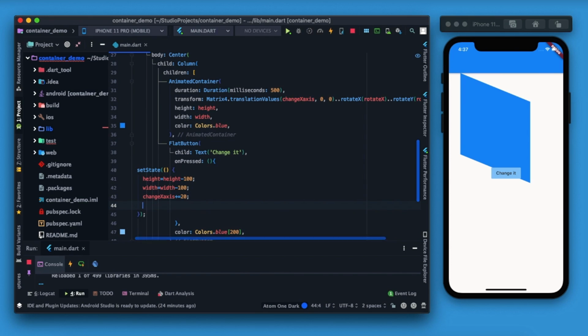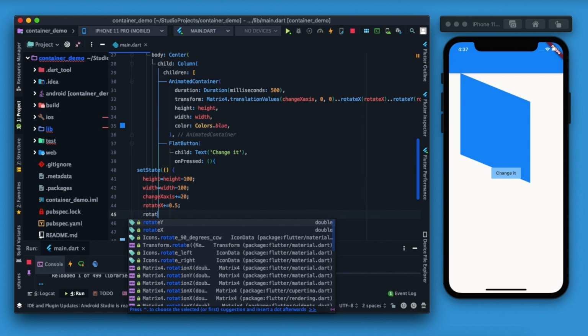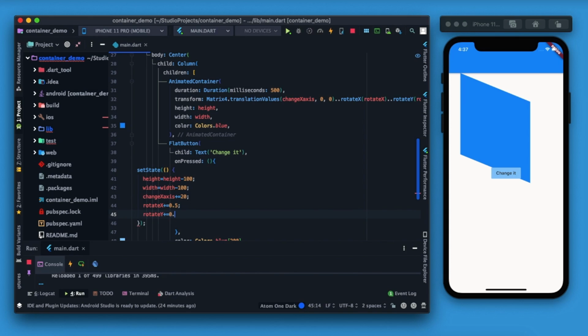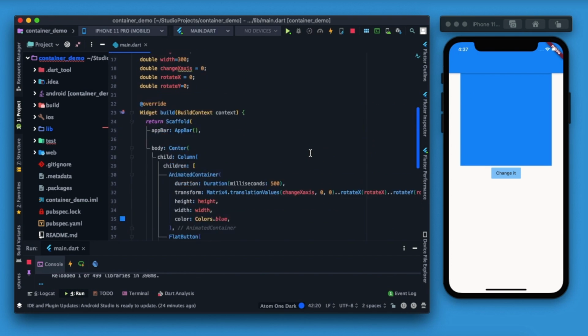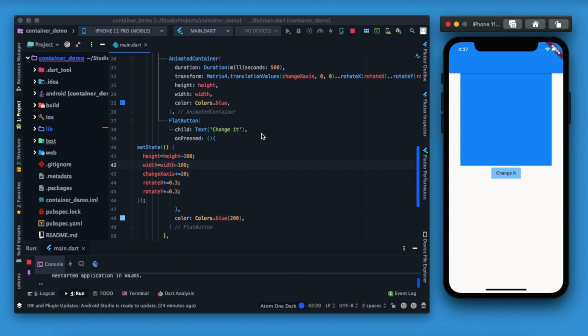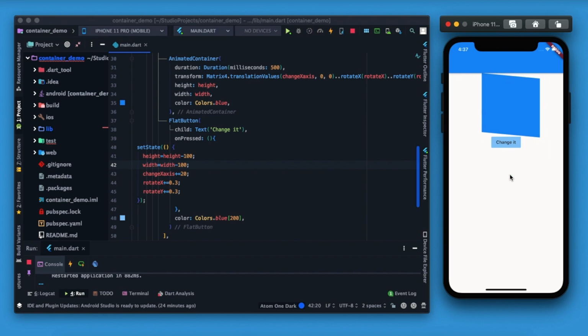On press of this button, rotateX should increase by 0.5 and rotateY should increase by 0.3 respectively. Let me change it to 0.3. Save it. Now let's see the magic happen. I'll restart this application once again. Now let's see the magic. Press it. There you go. You can see that it got rotated around the x-axis as well as the y-axis and the size got decreased. Change it once again and you can see that it got rotated.